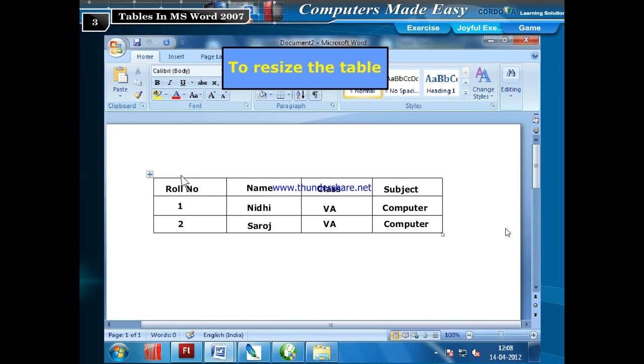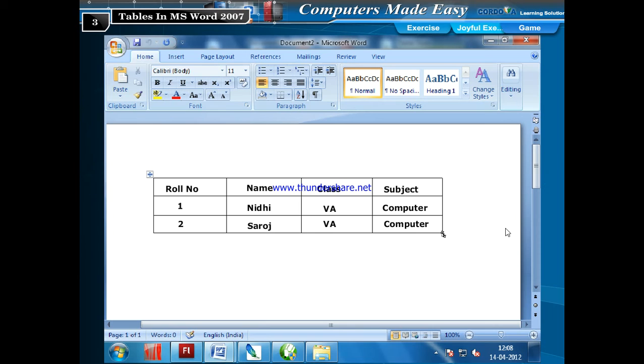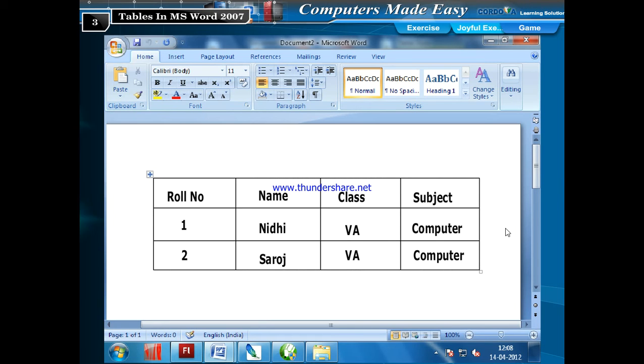To resize the table, place the pointer on the table resize handle until a double-headed arrow appears and drag the table boundary. As you drag, you see dotted lines to indicate the size. Release the mouse button when you get the desired size.